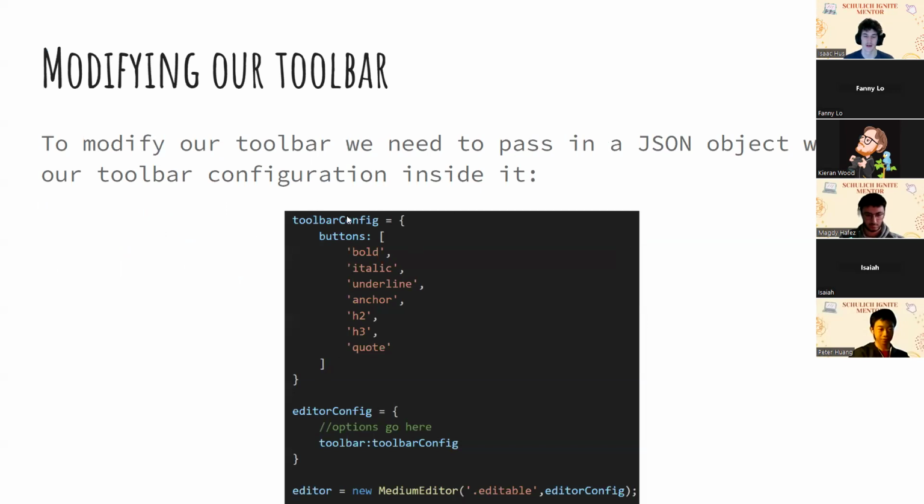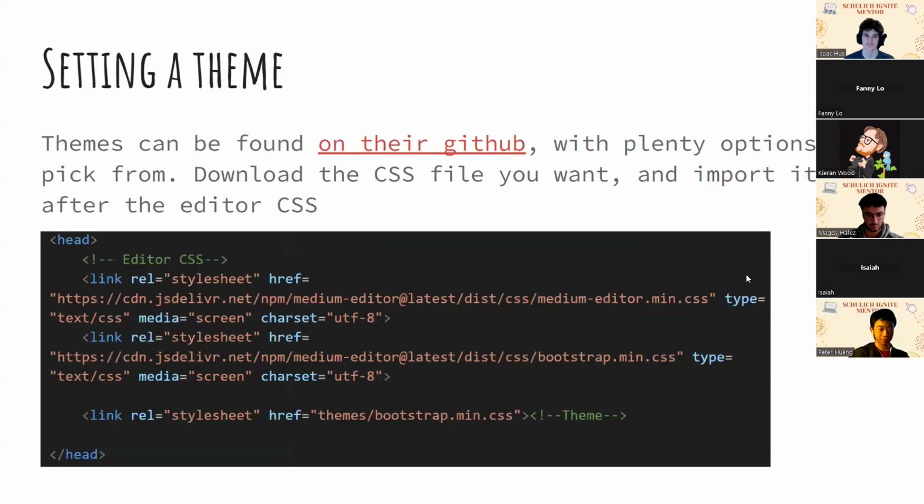Modifying it. Yeah, so buttons here, our toolbar. We're going to use these different bold, italic, underline. We can add these in and out based on what we want. And we put those as our editor config into this object. We use these curly braces for that. And then we can pass that in when we create the editor, as an argument to the constructor here on the medium editor. So like earlier, we just had .editable, and now we can add in these configurations.